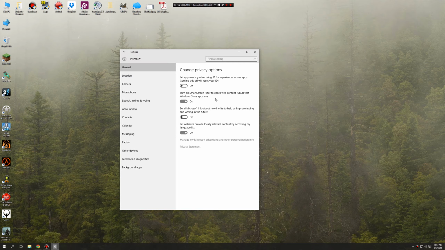Turn on Smart Screen Filter to check web content that Windows Store apps use. Well, I might as well just turn that off because I don't plan on ever using Windows Store apps. But it's good to point out here, maybe I will leave it on, because I actually don't know what this is. There's no description of what that means, what Smart Screen is. This may mean maybe certain hyperlinks will open up the store instead of a website. I don't know.